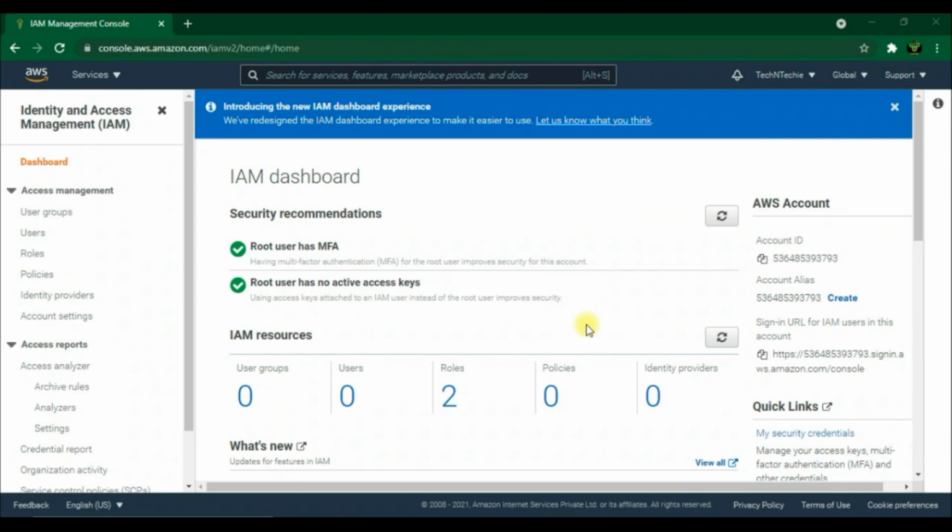Welcome back. Today we will see how to create a new user account in IAM and add it to an admin group to provide him admin access.